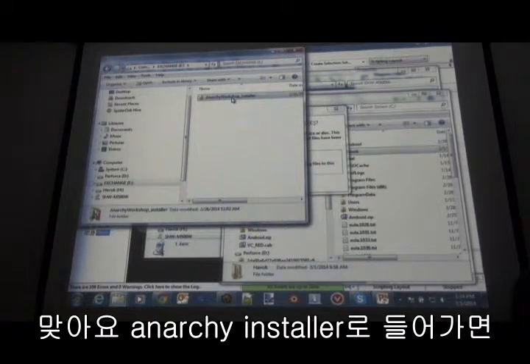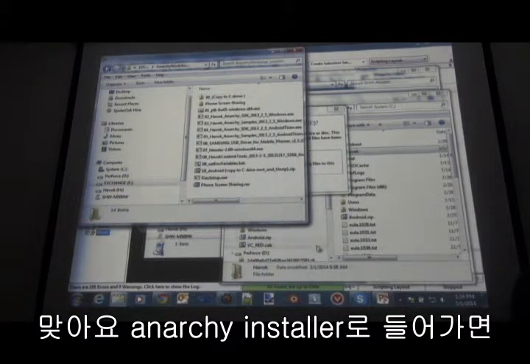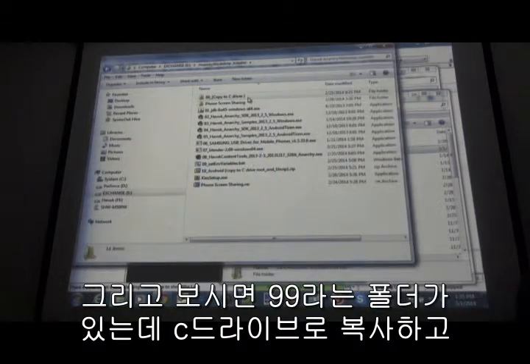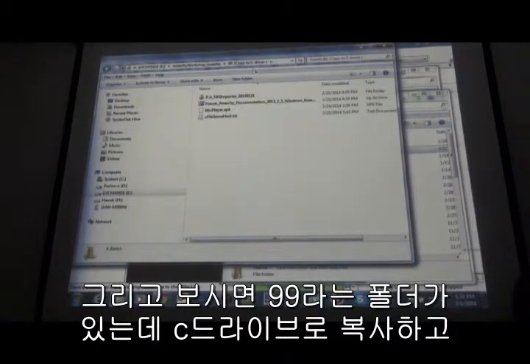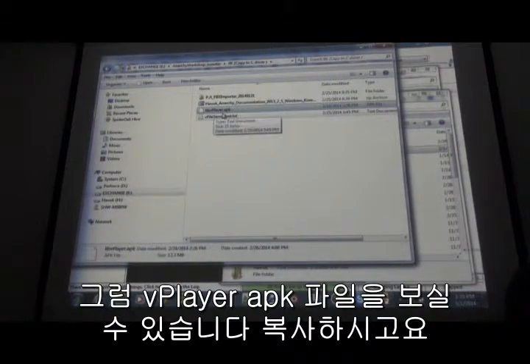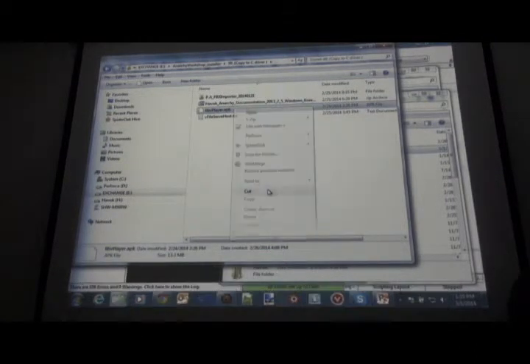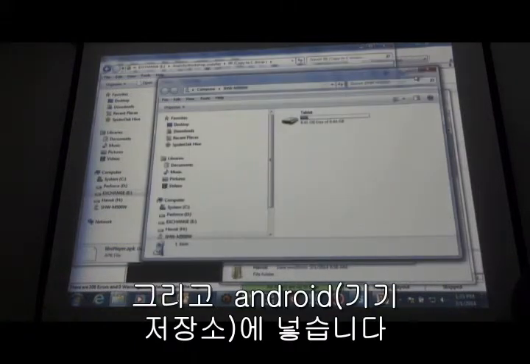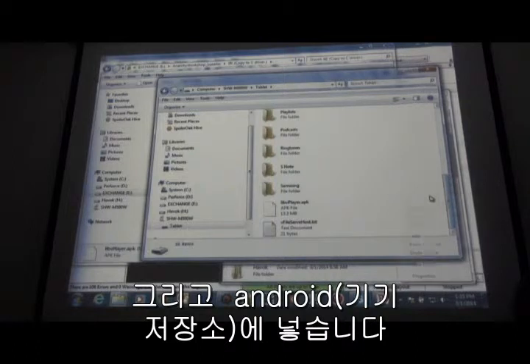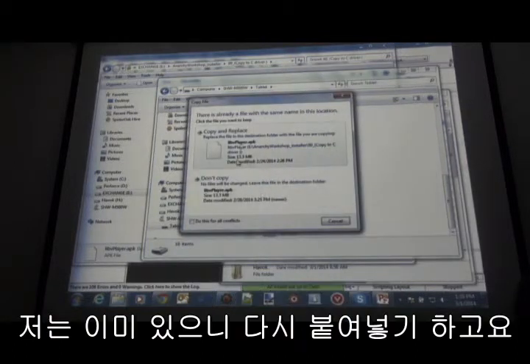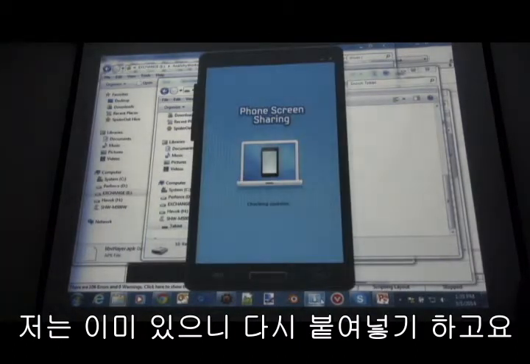Anarchy Workshop installer. There is a folder 99, copy to C, and there we can see an APK file, that's the vPlayer. Copy it. Then we go to our device and paste it. I already have it, but I just replace it.